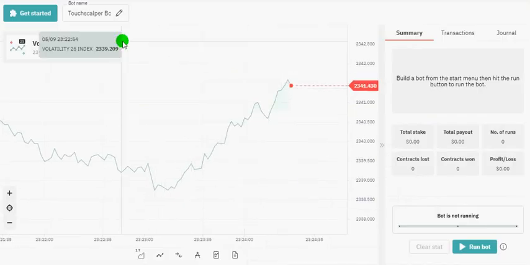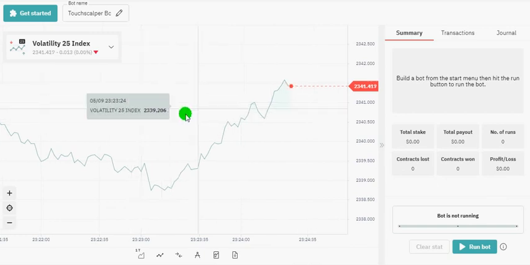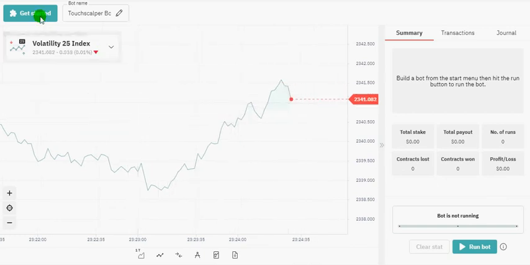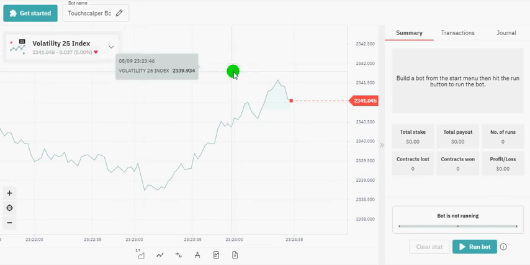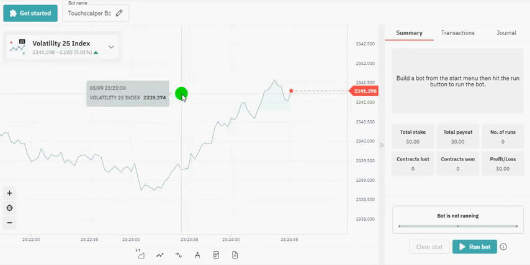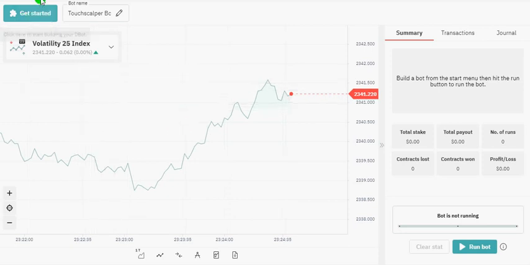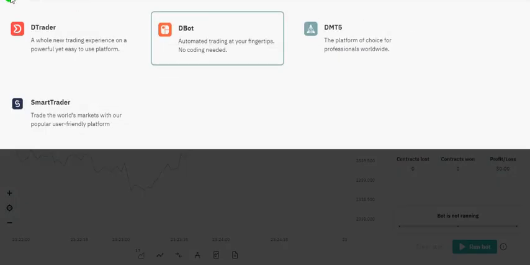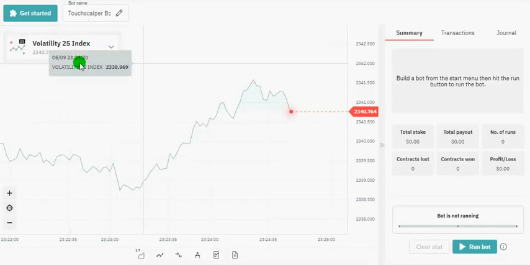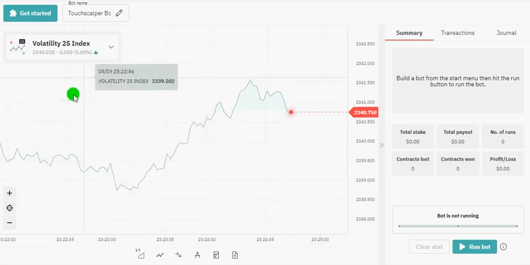So the bot has been loaded. I'm going to show you how to quickly load it on the new interface. Once you are logged into deriv.com using the same email and password you used to log into your binary.com platform, just go to the dbot on the top left corner. You see the dbot, the dbot automated trading. You click on it and locate the bot.